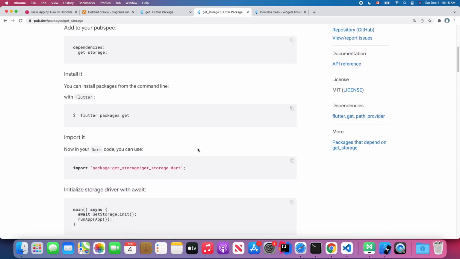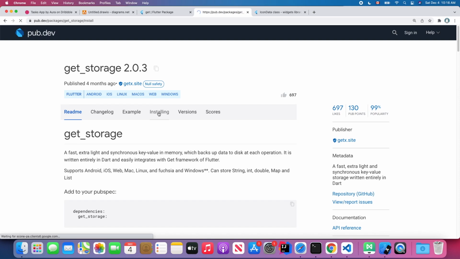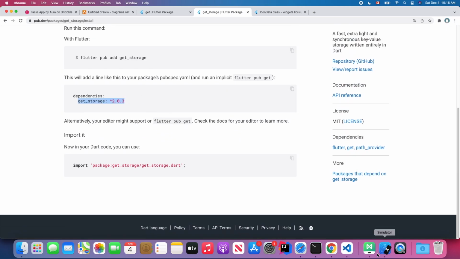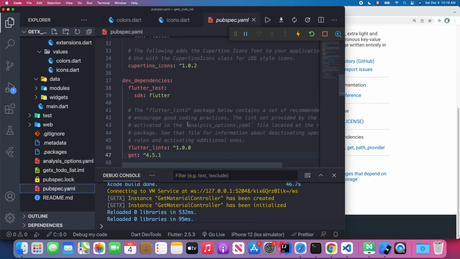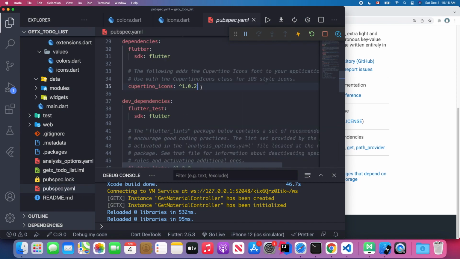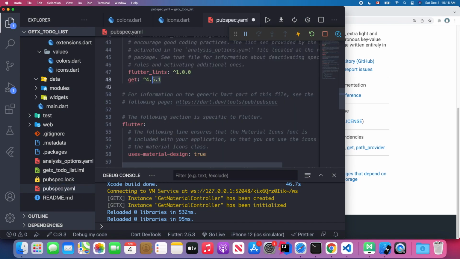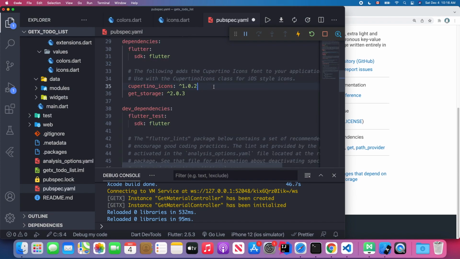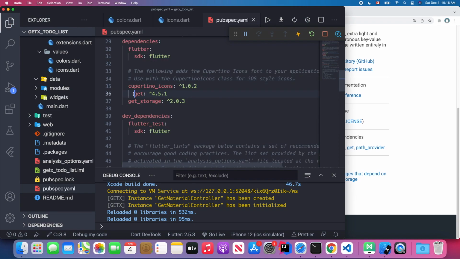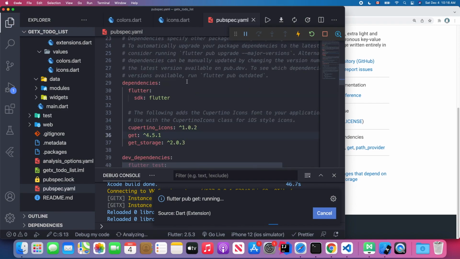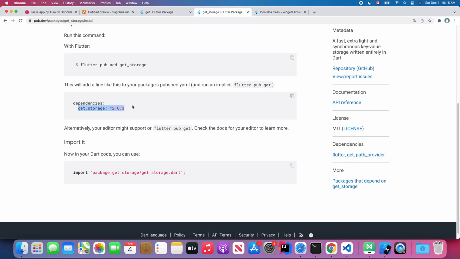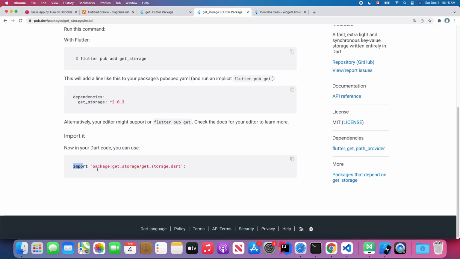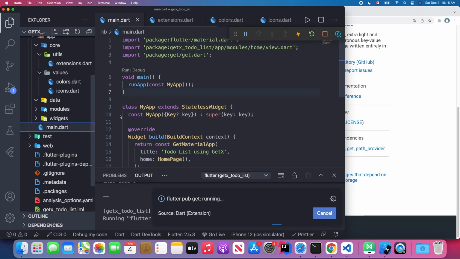So first we need to install this package. We will copy the dependency and paste it in our YAML file here. I think this one should move up, yeah. And we're going to save our pubspec.yaml file, and then we need to import this library in our main.dart.